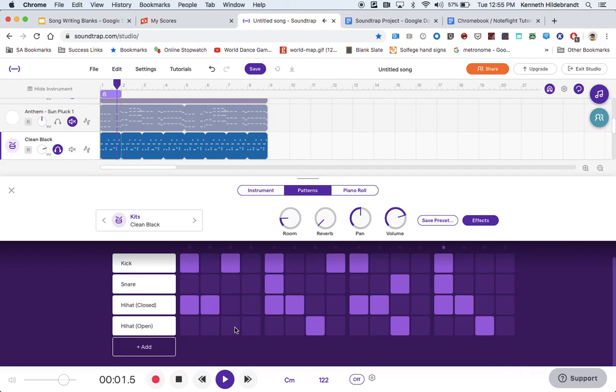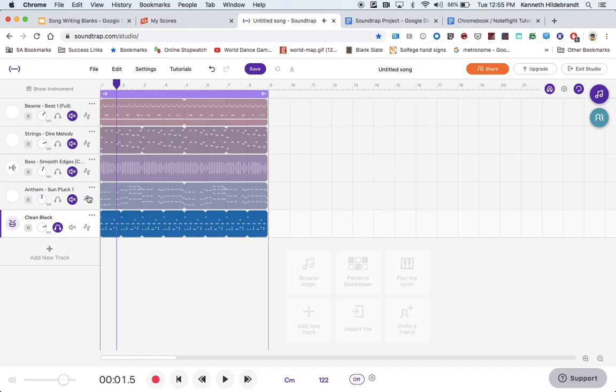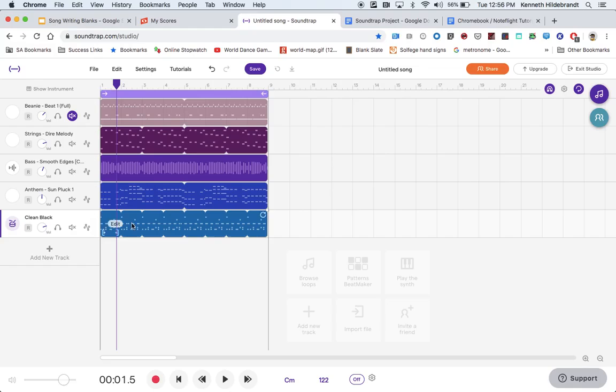If I want to change something, like get rid of that splashy sound, I like that. And we're going to add a crash on beat 1. Crash. Maybe we'll add 1 open hi-hat. Great. So I'm going to unsolo the track. All right. Here, yeah, and let's listen to the whole thing all together.